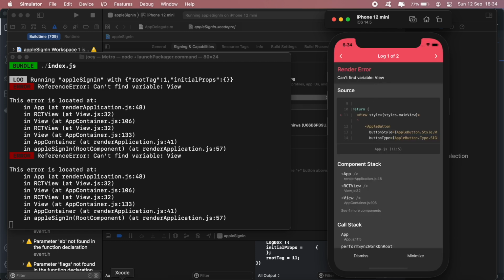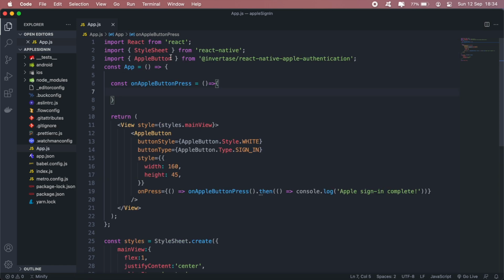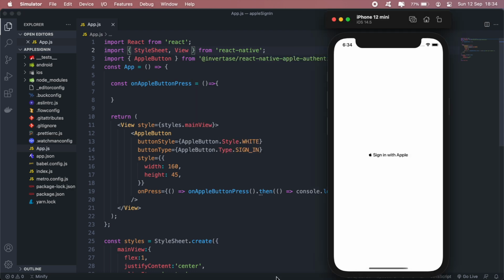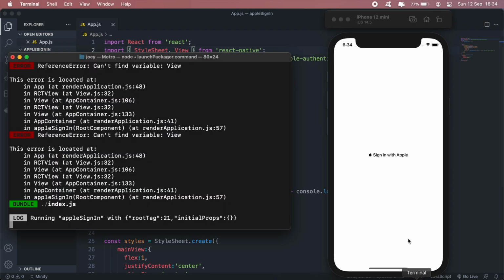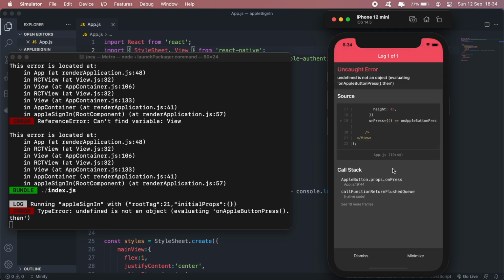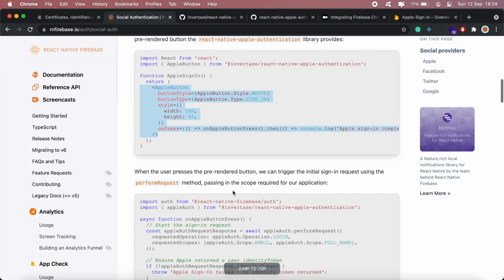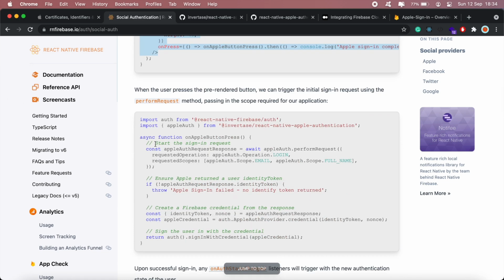Oh, we need to import View from React Native. Sorry about that. Okay, there we go. So as you can see, we have the button there, but there's no functionality yet. So it says undefined, onAppleButtonPress. So what we need to do next, if we scroll down here, as you can see, we have this function here, which is our onAppleButtonPress.